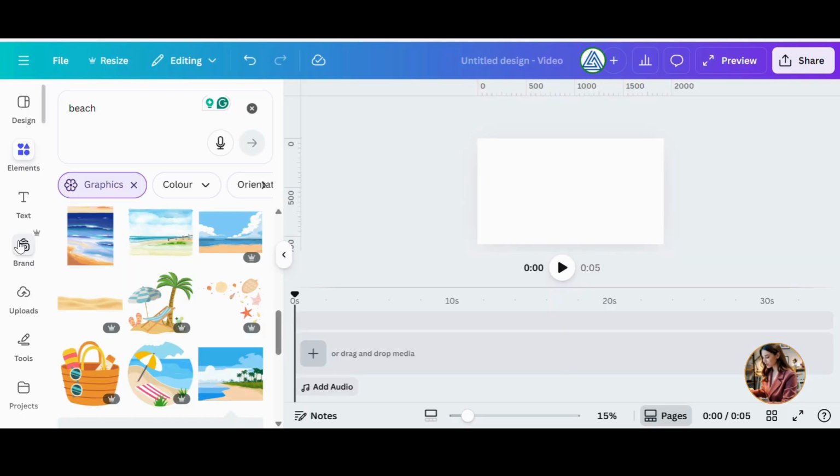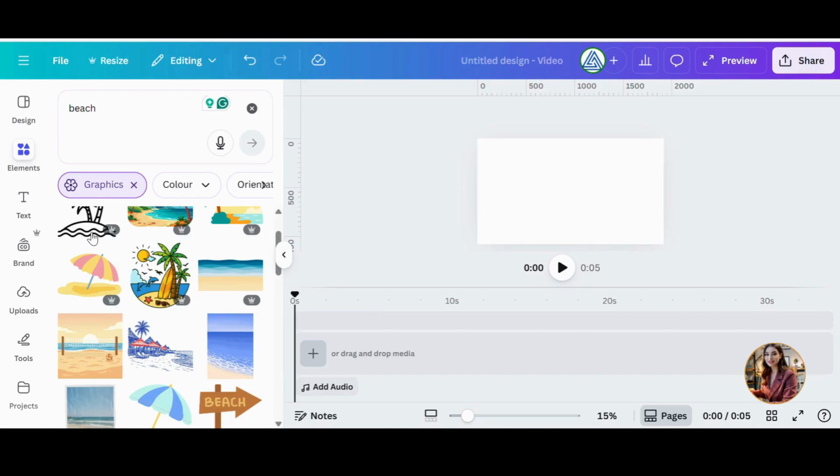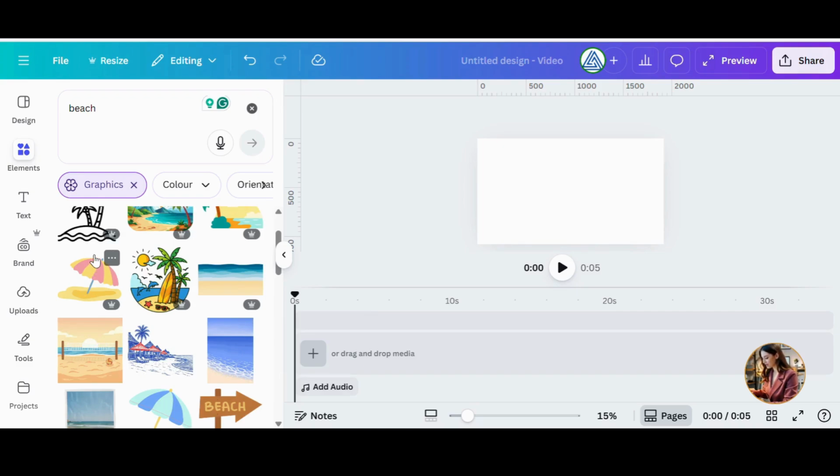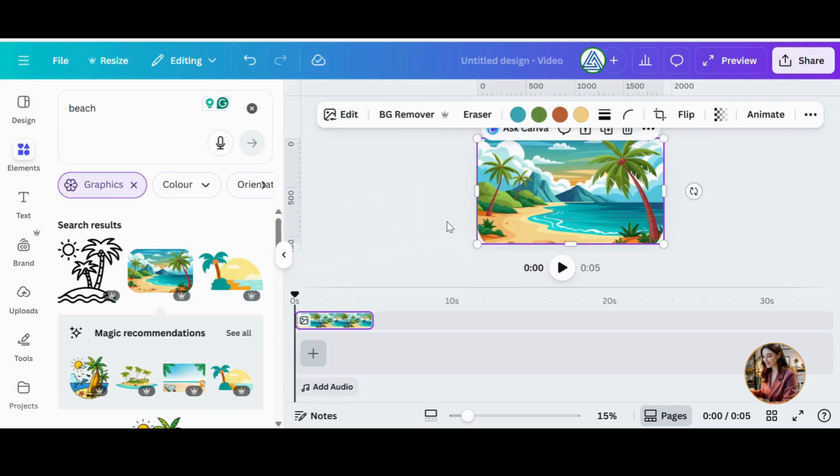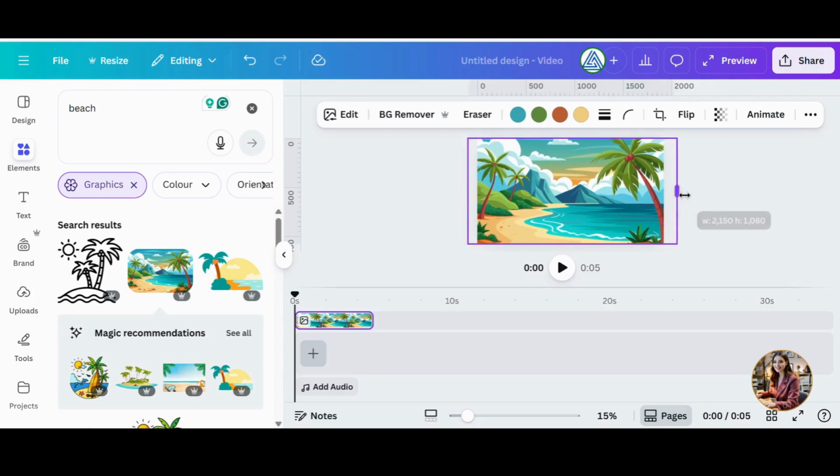Open Canva and choose Video Landscape. You can do everything in this video using a free Canva account. Go to Elements, Graphics. Add a wide background image and stretch it beyond the page edges. I have chosen a beach view. This helps create smooth motion later.